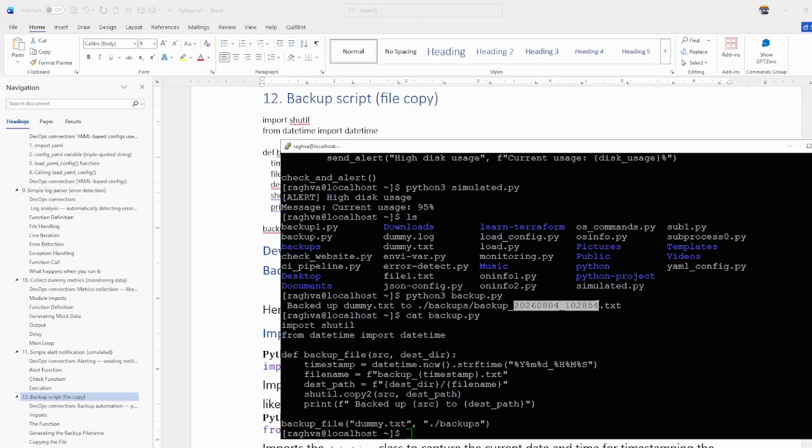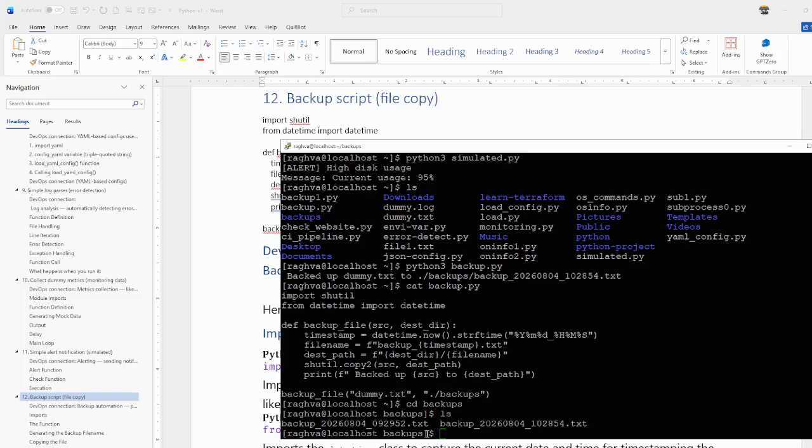This is my timestamp. So this underscore, then hour, minute and second. After this is the destination path, the destination directory here, and then copy here destination. Destination path backup to, this will be source to destination. So you are copying dummy.txt to slash backup slash, this is where you are copying. I have a directory here, backups. I will go inside that backup, cd backups, ls. You see it now, this has created that file.